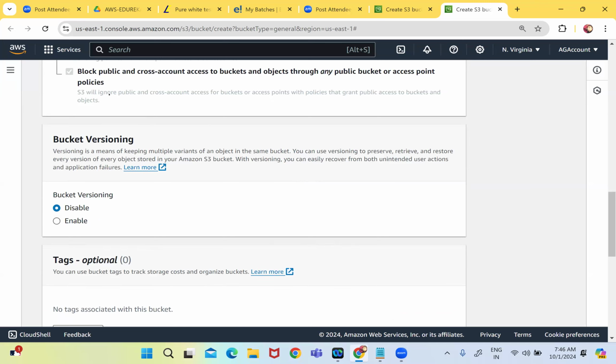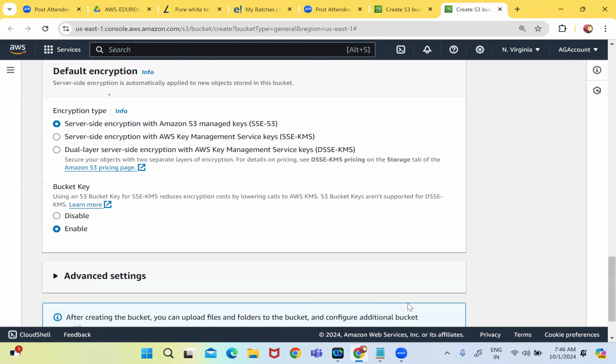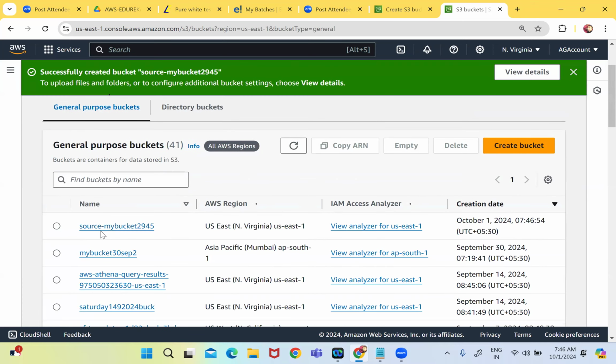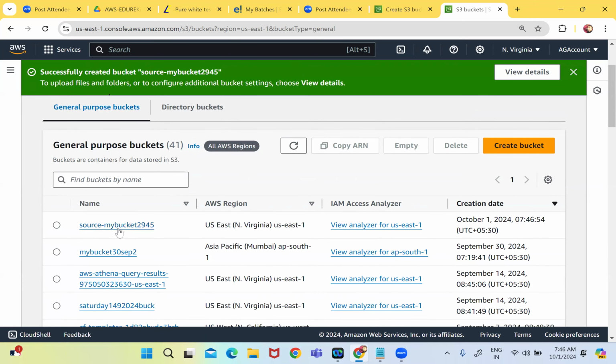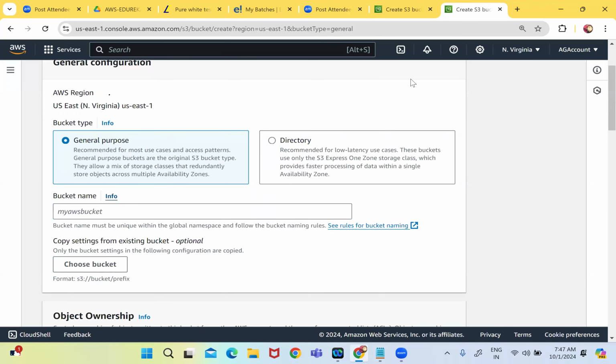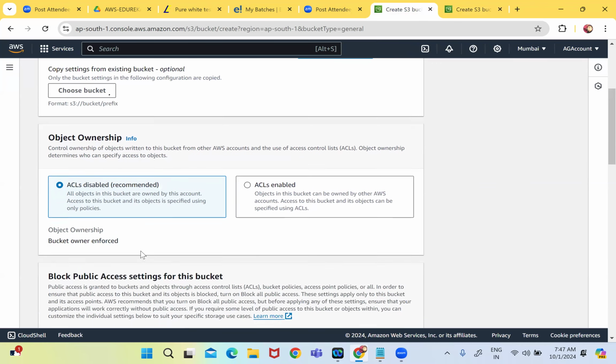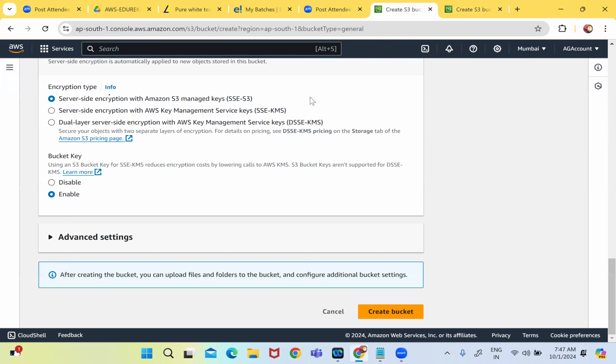So I'm creating a bucket. This is my source bucket, which is 2945. I will create a destination bucket also in the Mumbai region. I'll put destination bucket, which is 2945. ACL disabled, and create a bucket.